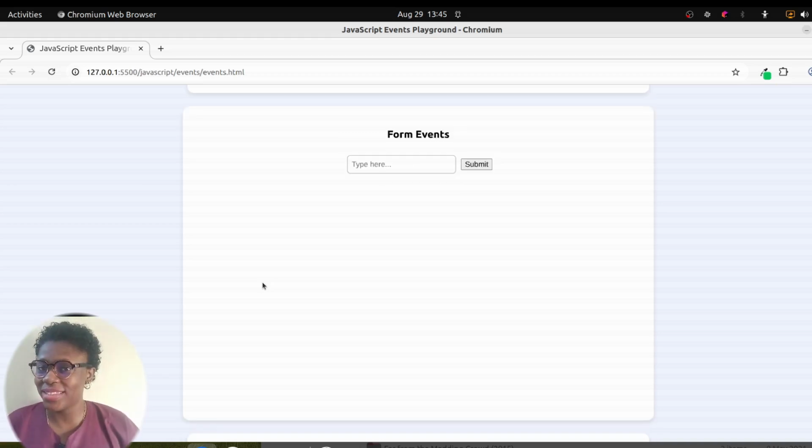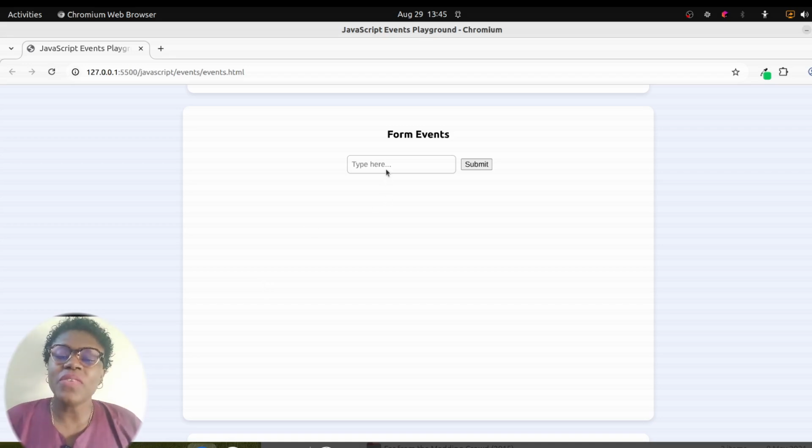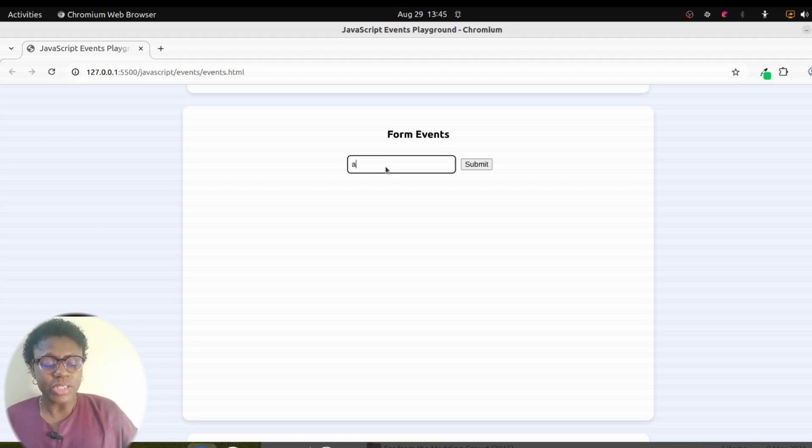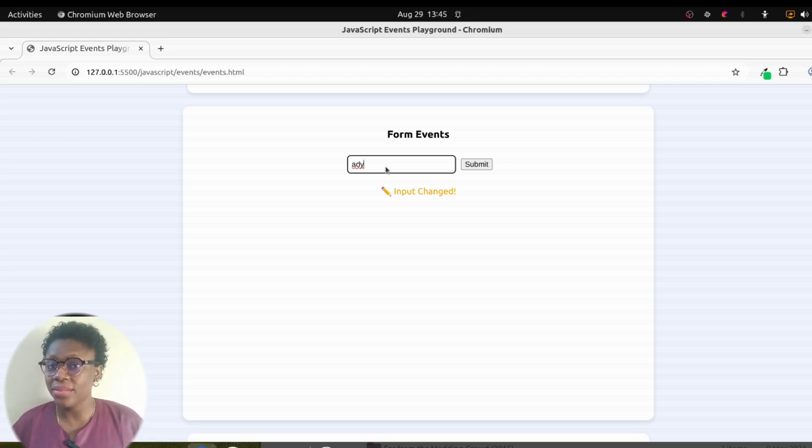I also have form events. Form events have to do with things that are related to a form. I'm trying to type in a form, and it says input changed. So I am listening to changes in the input of a form. So basically, you want a user to enter a phone number, and as soon as they enter a letter, you give them a pop-up saying letters are not expected in phone numbers.